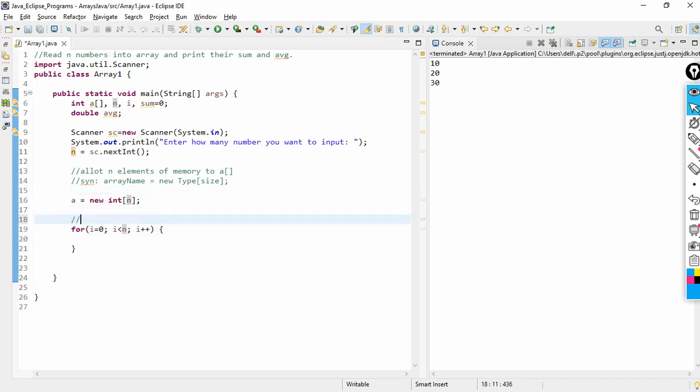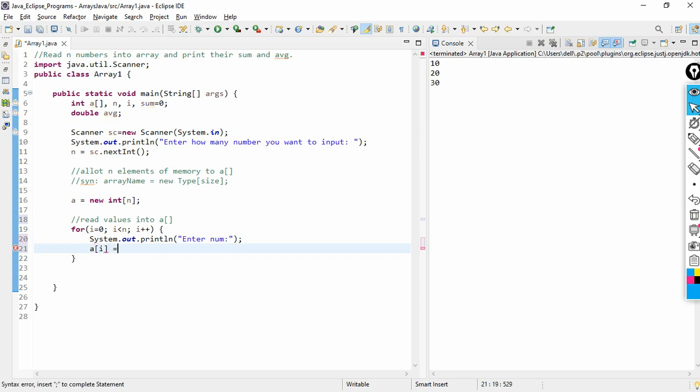Now what I do is read values into the array. I am going to read the values into array a. How many numbers do we have to read? n numbers we have to read. Therefore i is equal to 0, i is less than n, i plus plus. Here I am going to ask the user with sysout: enter number. That number I store into a. So how can I write it? a of i is equal to sc.nextInt(). This is how I am going to read the numbers.